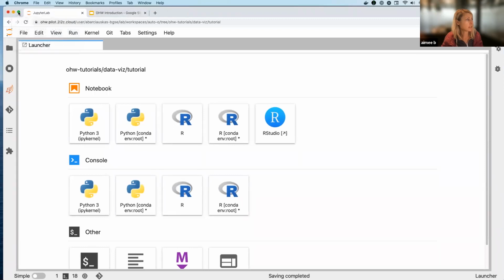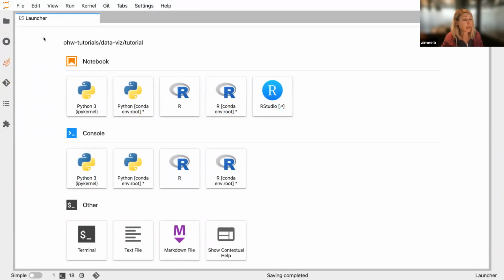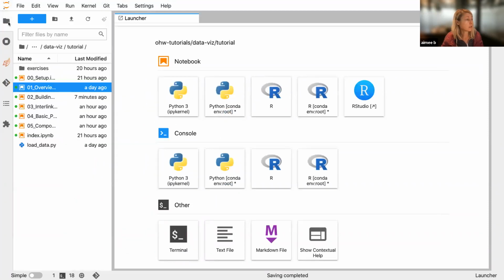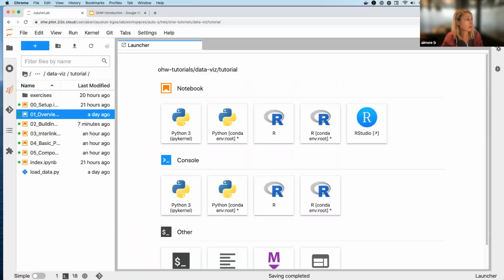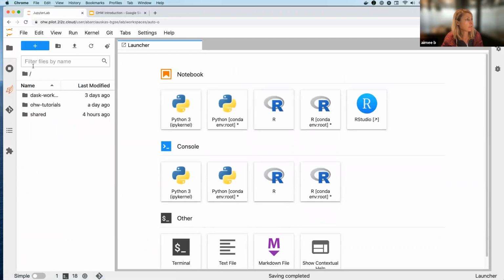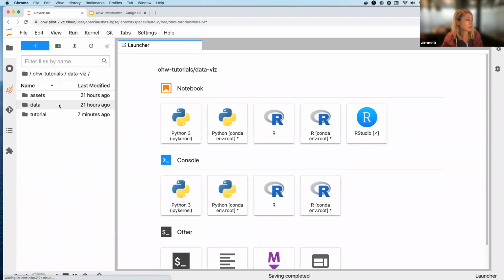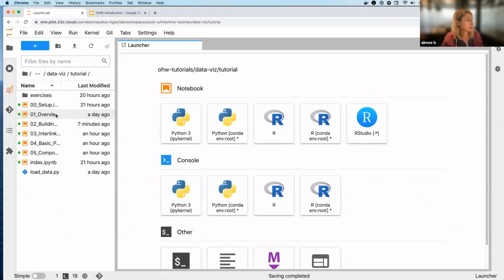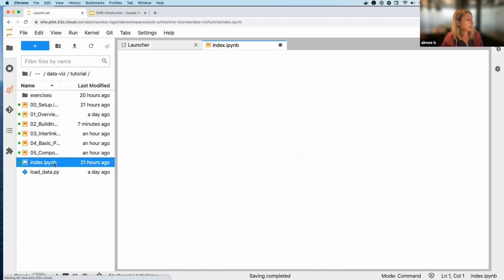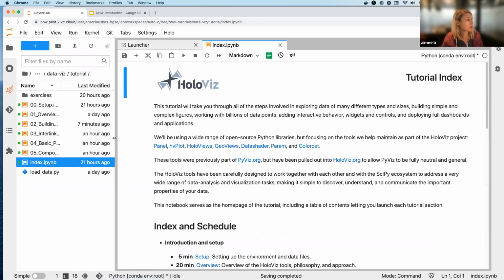So this is going to be on data viz in Python, and we're going to be using the JupyterHub, so you can go ahead and follow along if you're in the pilot 2i2c.cloud interface. You should be able to follow along in the OHW tutorials directory. So I'm going to navigate to the data viz tutorials, specifically the data viz tutorial directory, and there is an index file there that I'm going to use to get started.